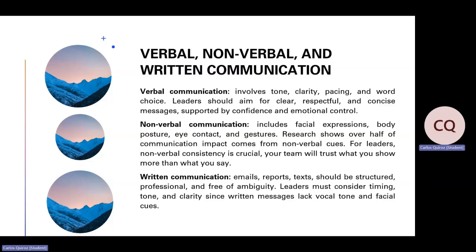Verbal, nonverbal, and written communication. Verbal communication, as most people know, involves tone, clarity, pacing, and word choice. Leaders should aim for clear, respectful, and concise messages supported by confidence and emotional control. Nonverbal communication, on the other hand, includes facial expressions, body posture or language, eye contact, and gestures.